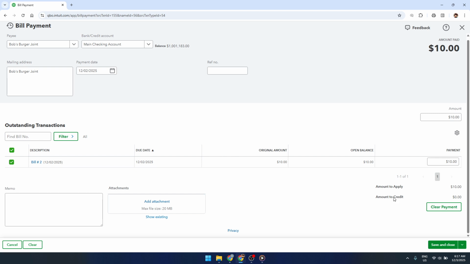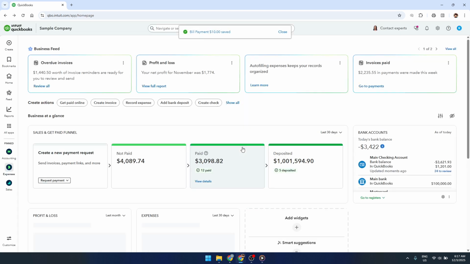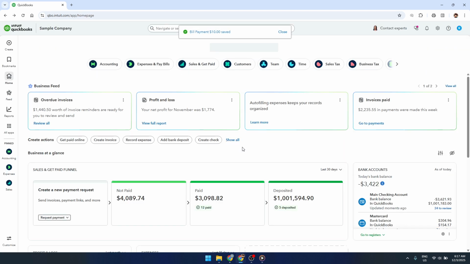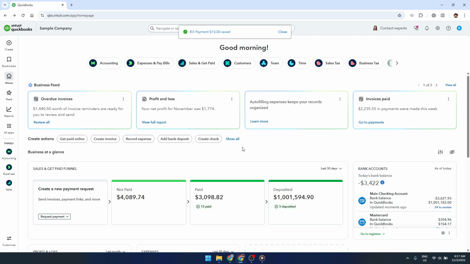When everything looks accurate, go to the bottom right and select Save and Close. QuickBooks will now record that partial receipt against the purchase order. The purchase order itself will be marked as partially received, and any remaining quantities will stay open, ready to be added to a future bill or expense when the rest of the items arrive.